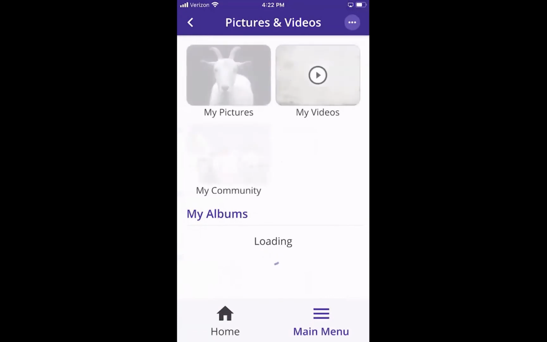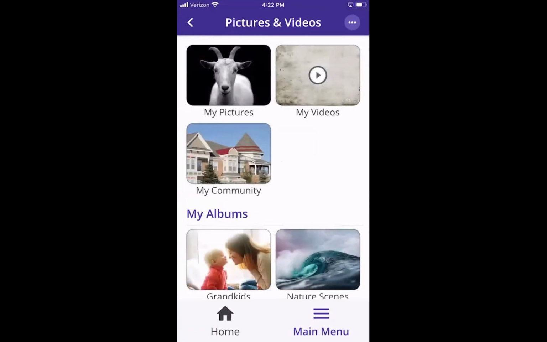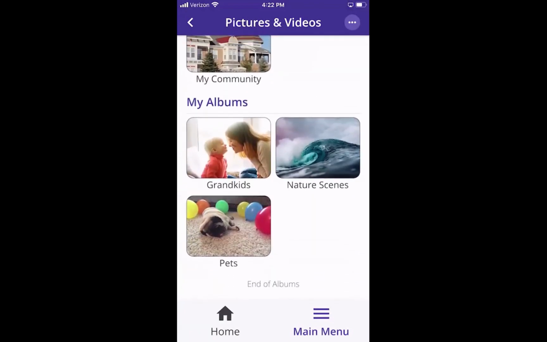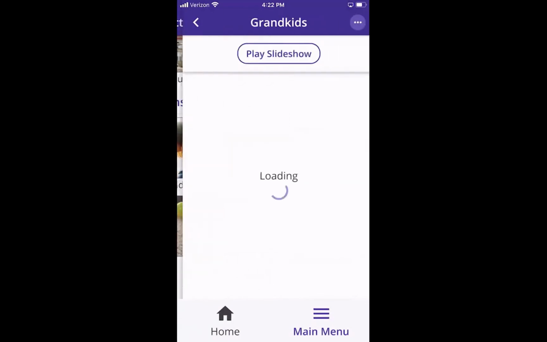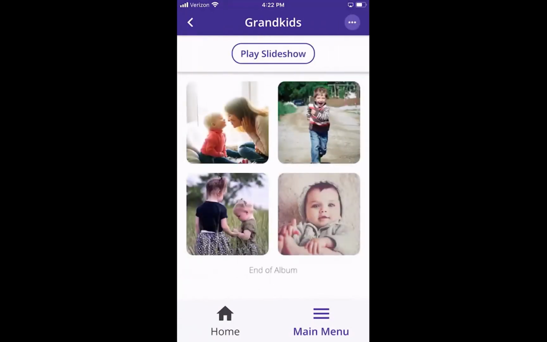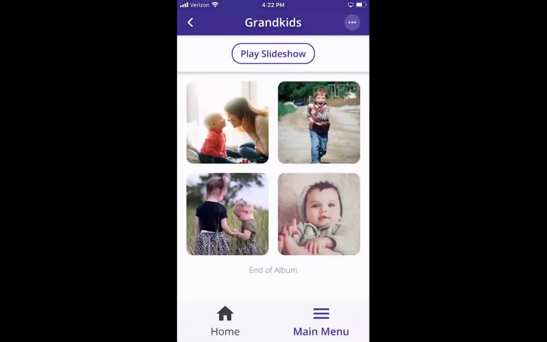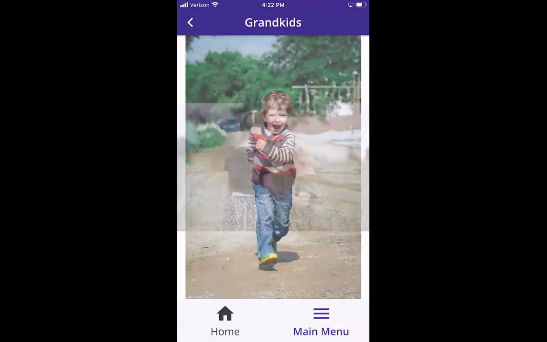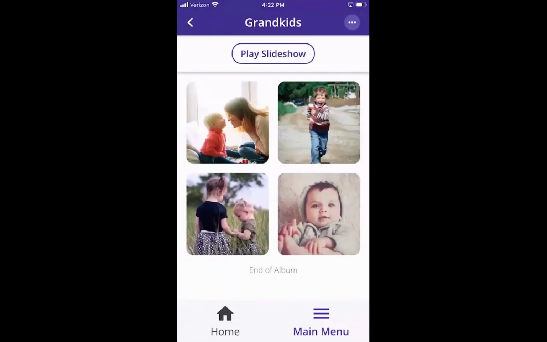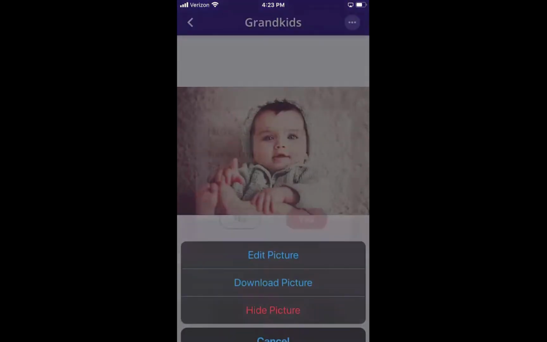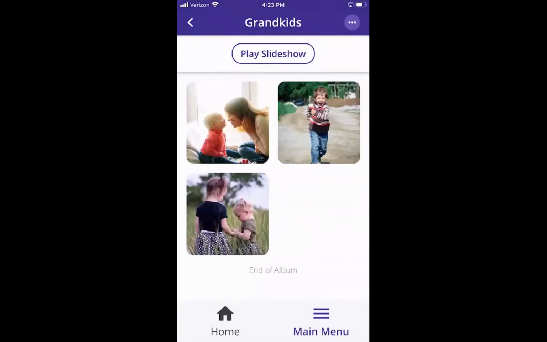In the pictures and videos area, it actually separates it out to Ida's pictures and then the community pictures and videos. So Ida has her own grandkids, nature scenes, pets. So I can actually go into the albums. I can use the three dots to be able to add additional content, rename the album, or I can even play the slideshow. Okay, if I need to remove them, I can click on a picture and I can hide the picture so it's no longer showing in this specific area.